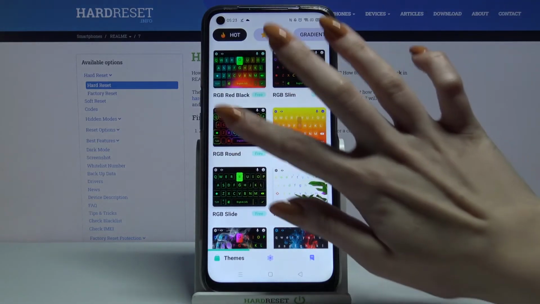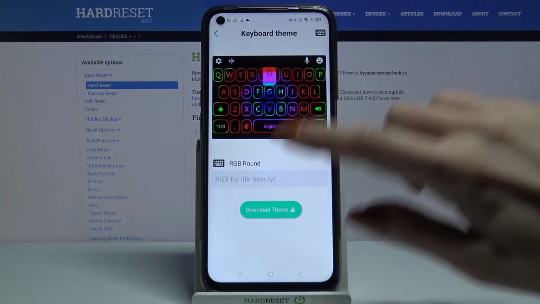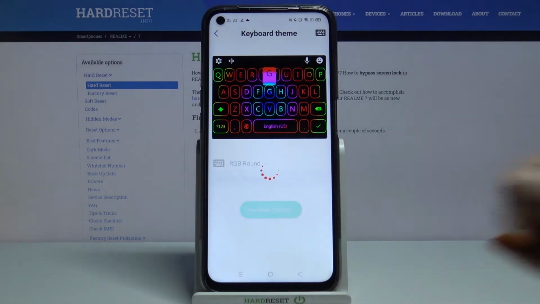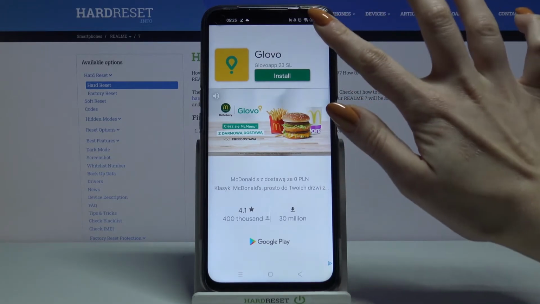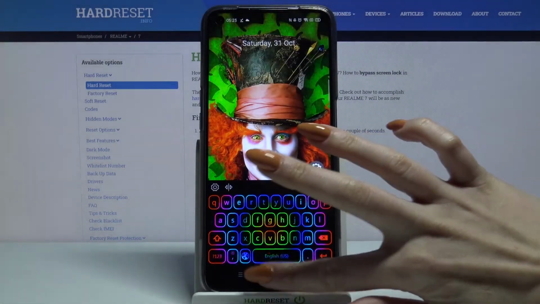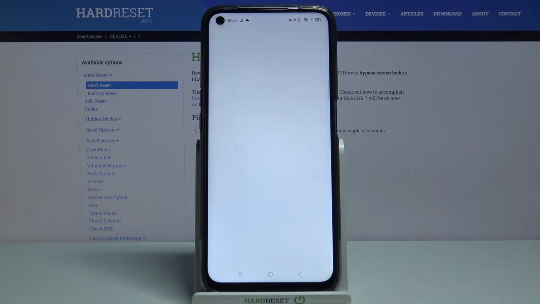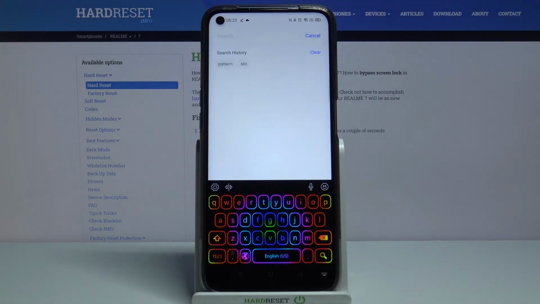I will go with that one. So now all you need to do is click Download Theme. Close an ad, and now, as you can see, theme of my keyboard has changed.